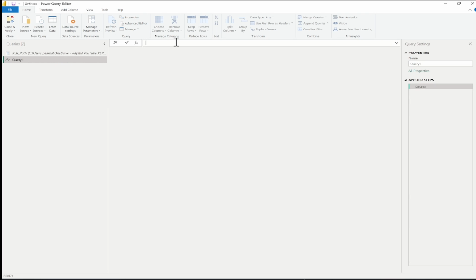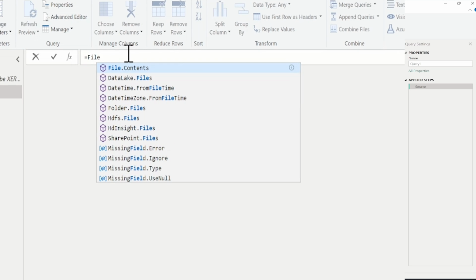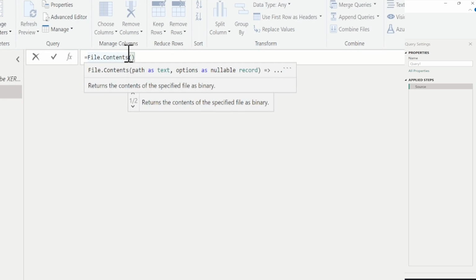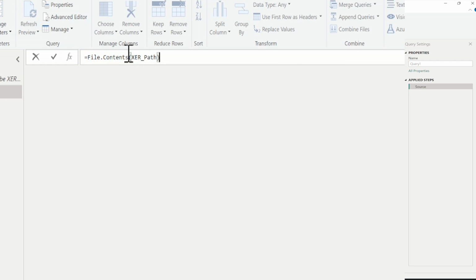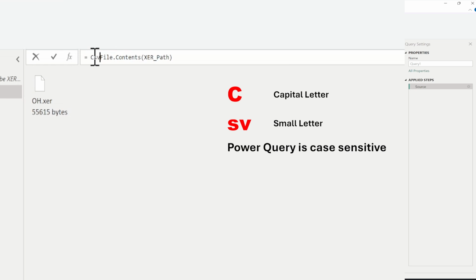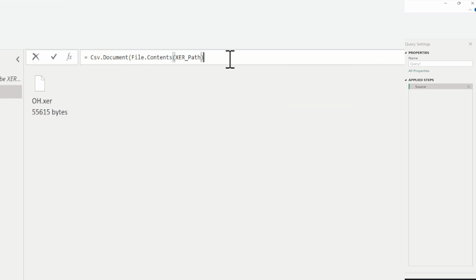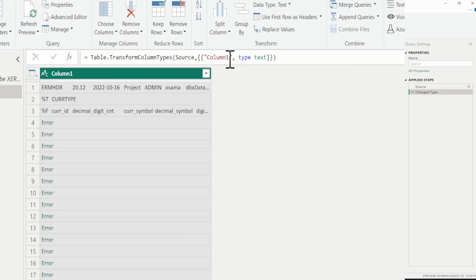First, read the file content through the file path, using the File.Contents function, and inside the parentheses, XER path. That's the parameter we have defined before. As you see, we read the file and the size of the file. We will use the Csv.Document function and inside the parentheses File.Contents. Now the file has been read in one column only.